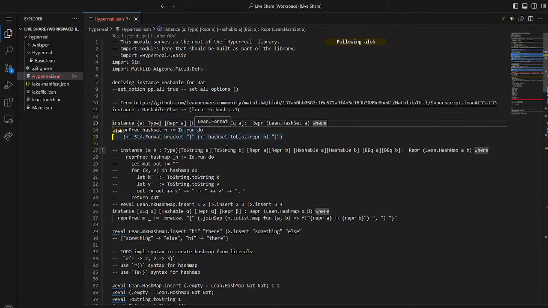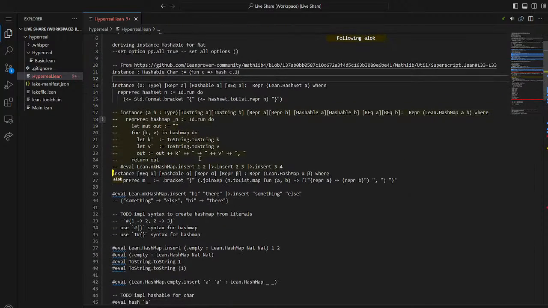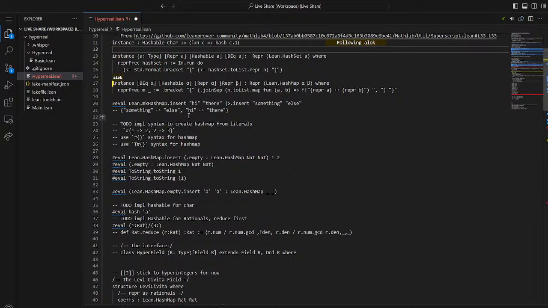Okay. Line 13 defines how to print a hash set, which is not fully satisfying, but it'll do. Alright. That's some dead code. And this is how to print reppers. Well, like how do you print a hash map? Yeah. And you can see the test.